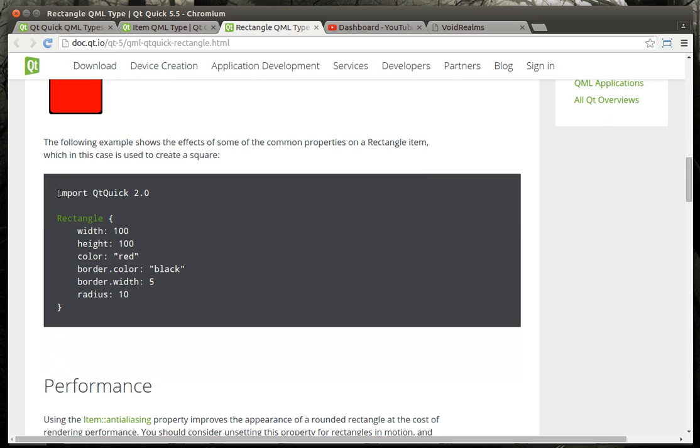And here's a good example. Import Qt Quick, rectangle, and then we've got the properties. Now you'll see a lot of these examples out on the internet. And putting a rectangle as your base object, I have actually never gotten that to work, like ever. I always have to put it inside of a window.